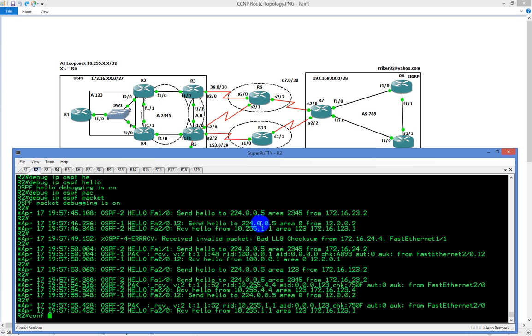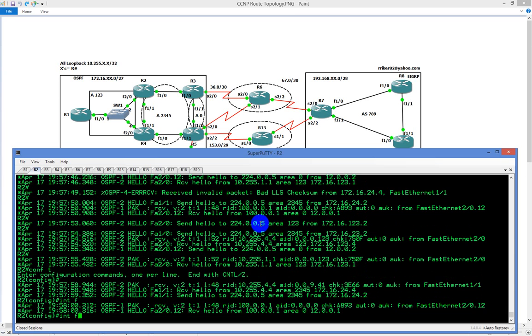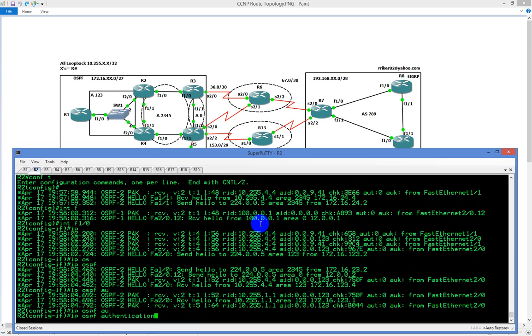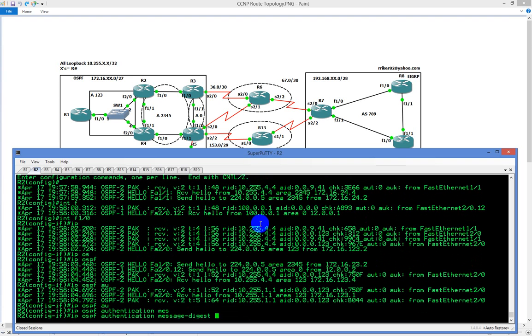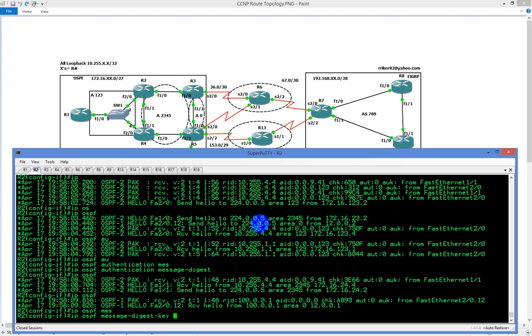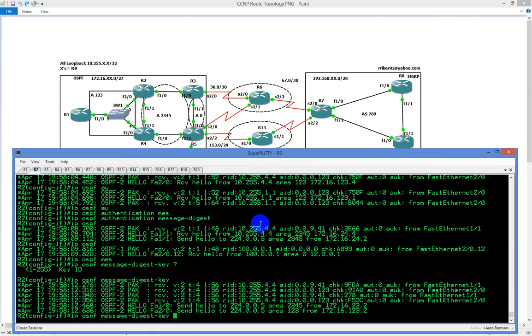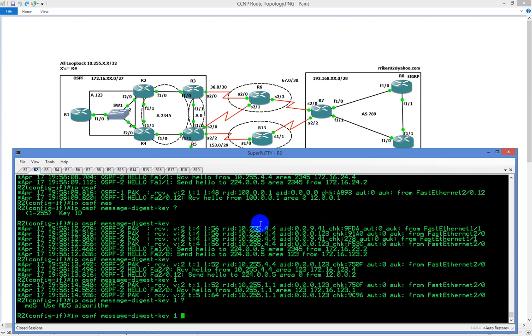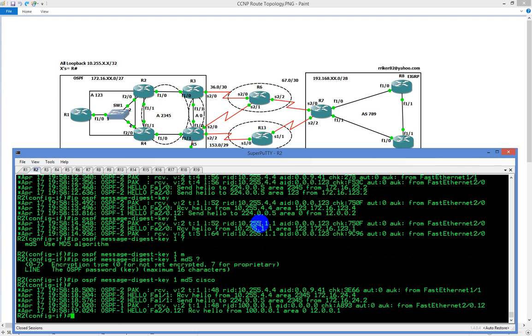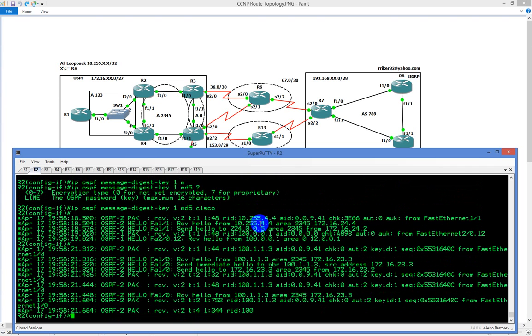And now we're going to go to global config. We're going to type in interface fast 1/0. Type in IP OSPF authentication message digest. And then we're going to type in message digest key, key ID 1, and we need to use MD5. And then the password is going to be Cisco. We're going to send it back and forth.